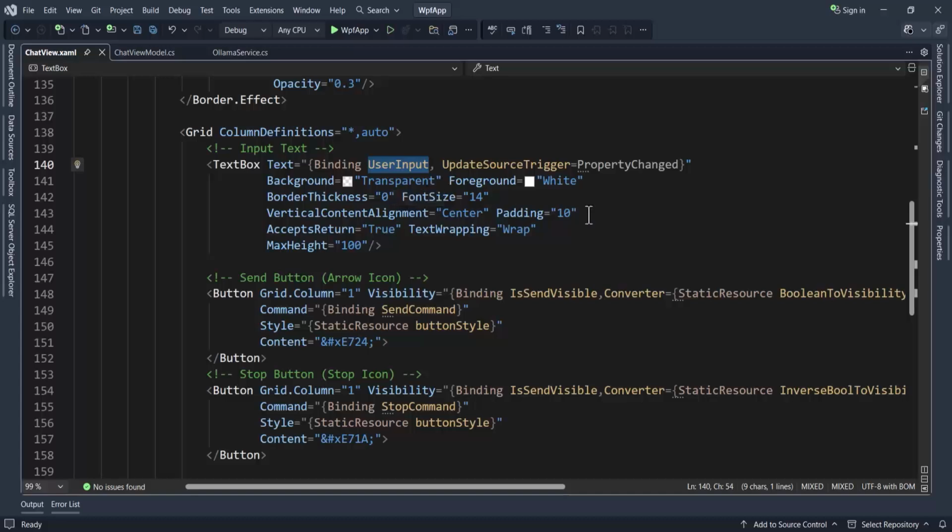Then I have set the update source trigger to property changed, so that whenever the value updates it will reflect in the user input. And then I have set the background to transparent, foreground to white, then border thickness, font size, and one more thing: accepts return means we can press the enter key in the text box, and text wrapping set to wrap.